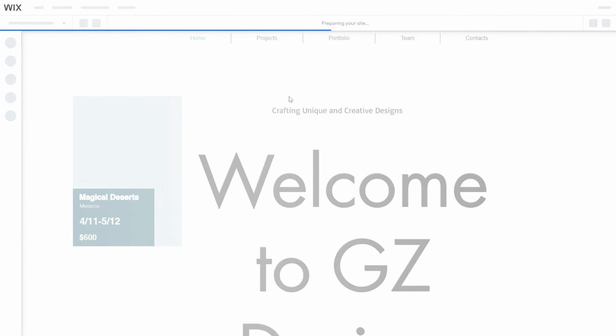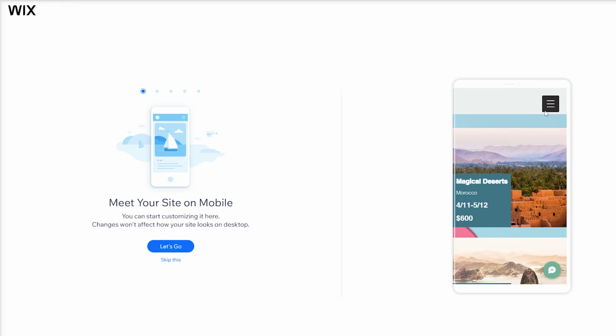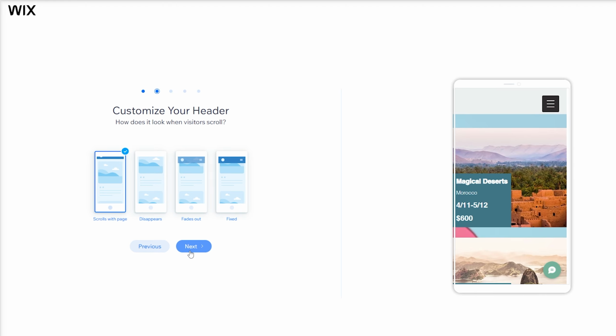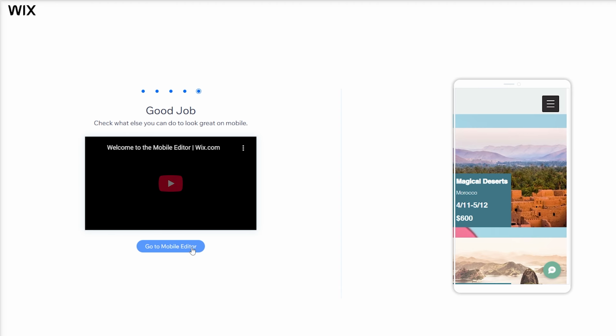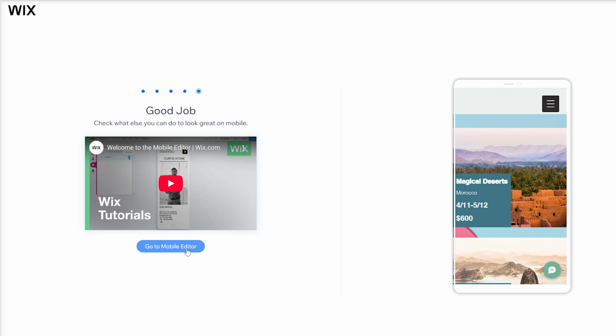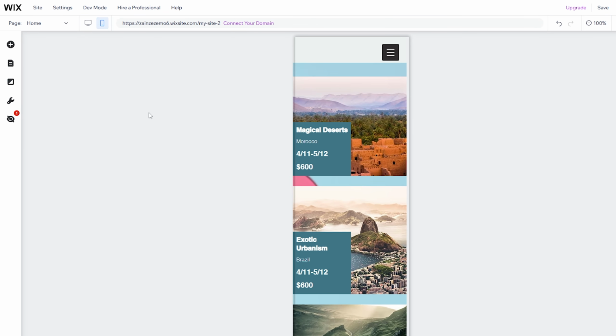Now what you should do is to choose the mobile interface or the mobile view before you do any modifications in the mobile menu. So here you should click on switch to mobile, and here it will look just like so. You can simply click on let's go, and here it tells you exactly how you can do the customization to your mobile. I'll click on go to mobile editor, and here you have WIX website itself has some tutorials on how to make such things. So here I will click on go to my mobile editor.